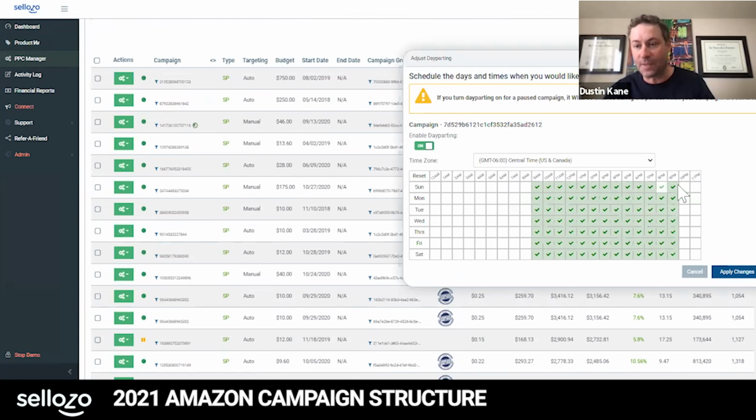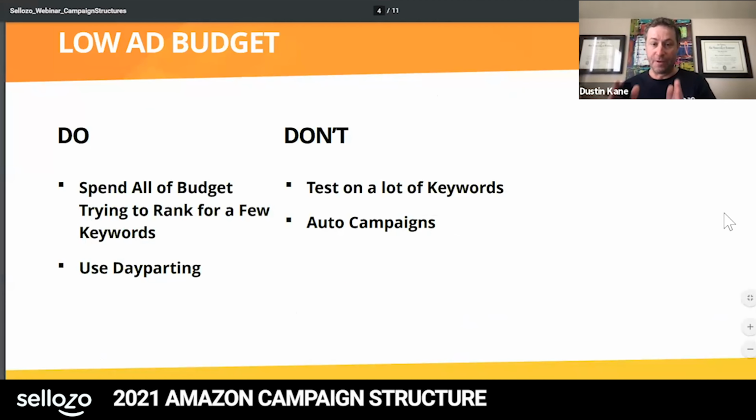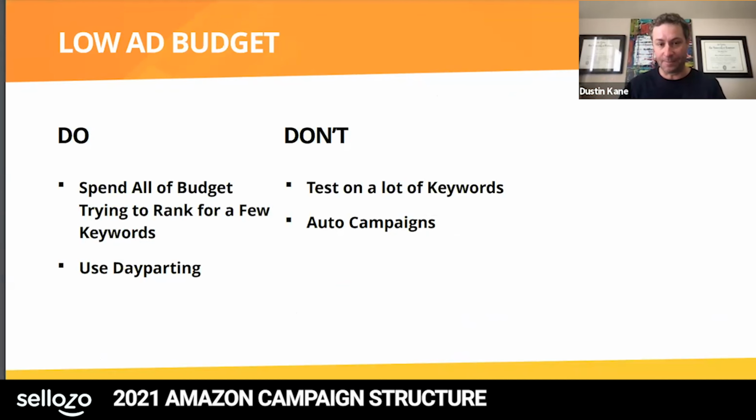and going off at 10 p.m. This can save your budget big time, especially when it's limited. I'm sure anyone out there who has a limited budget has seen their campaigns run out of budget at 9 a.m., 10 a.m., and now you're not showing for the rest of the day. So you can use a tool like day parting, which is very easy to set up inside Sellozo, to allocate the limited budget you have to a better converting time of day.